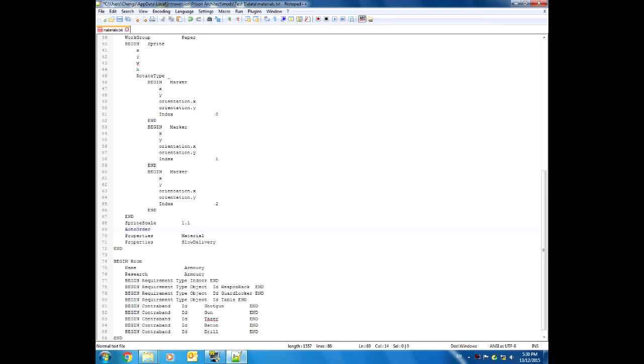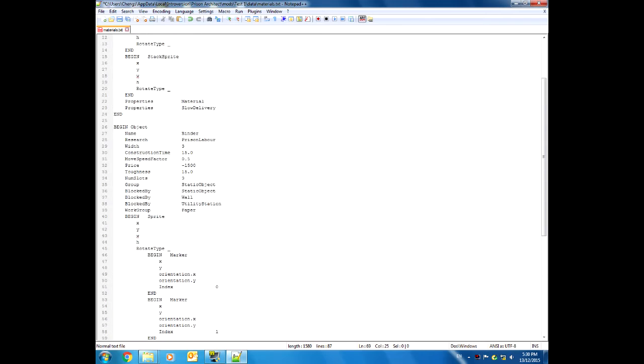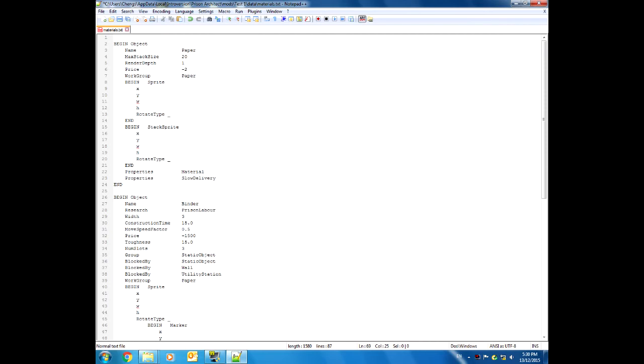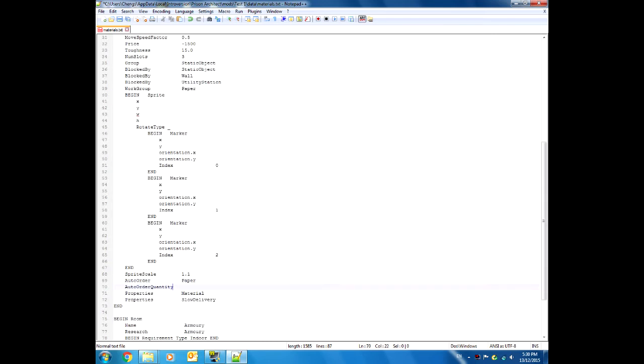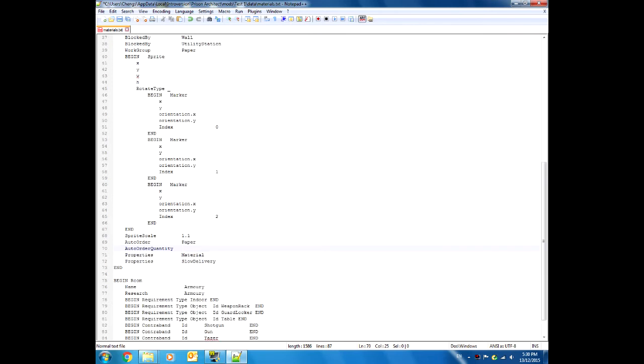And next we can go auto order and auto order quantity. You don't really need this, but I like it because the game doesn't have to decide it itself, so that this always happens. So you want to auto order some paper, and because it comes in stacks of 20, I think we'll order 60 stacks of paper. 80 stacks? No, I think it's 4 stacks of paper, if I'm not mistaken.